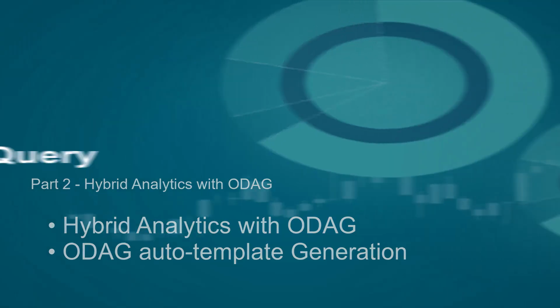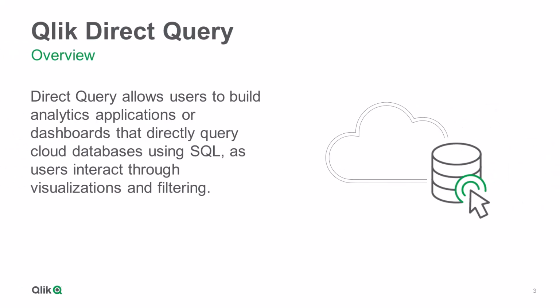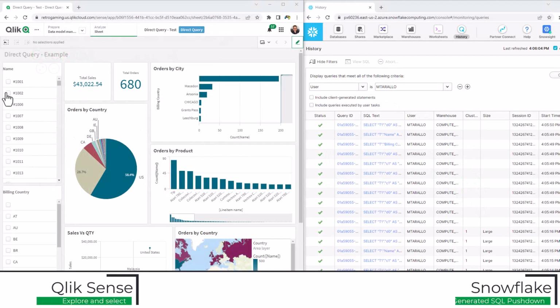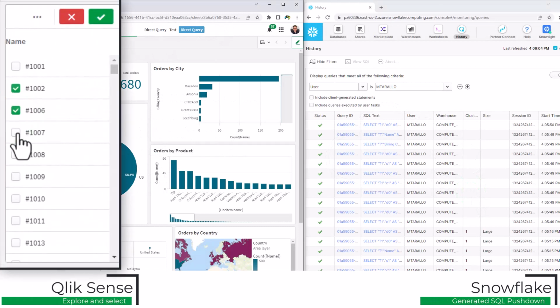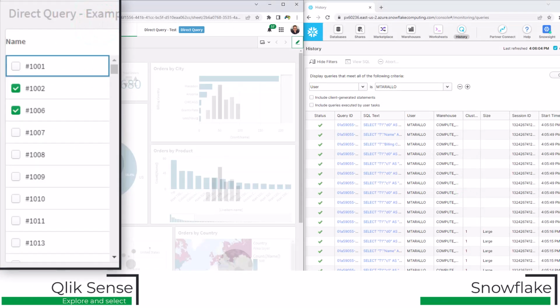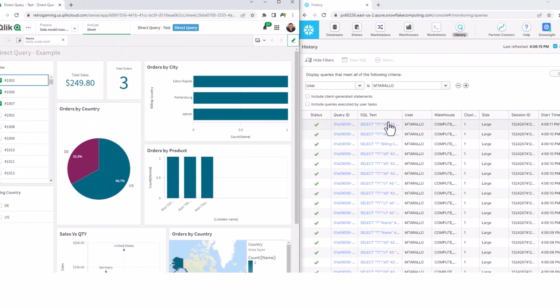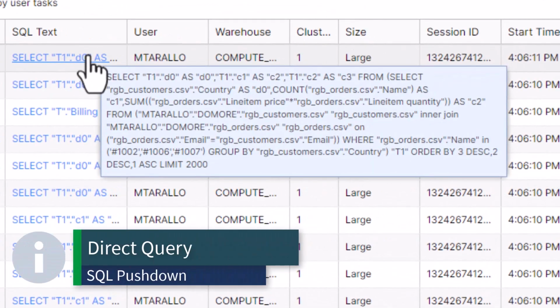Let's get started. What is Direct Query? Direct Query is a new capability in Qlik SaaS, part of the Qlik Cloud platform, that enables analytics apps to generate SQL queries directly against cloud databases as the user interacts with data through visualizations and dynamic filtering.